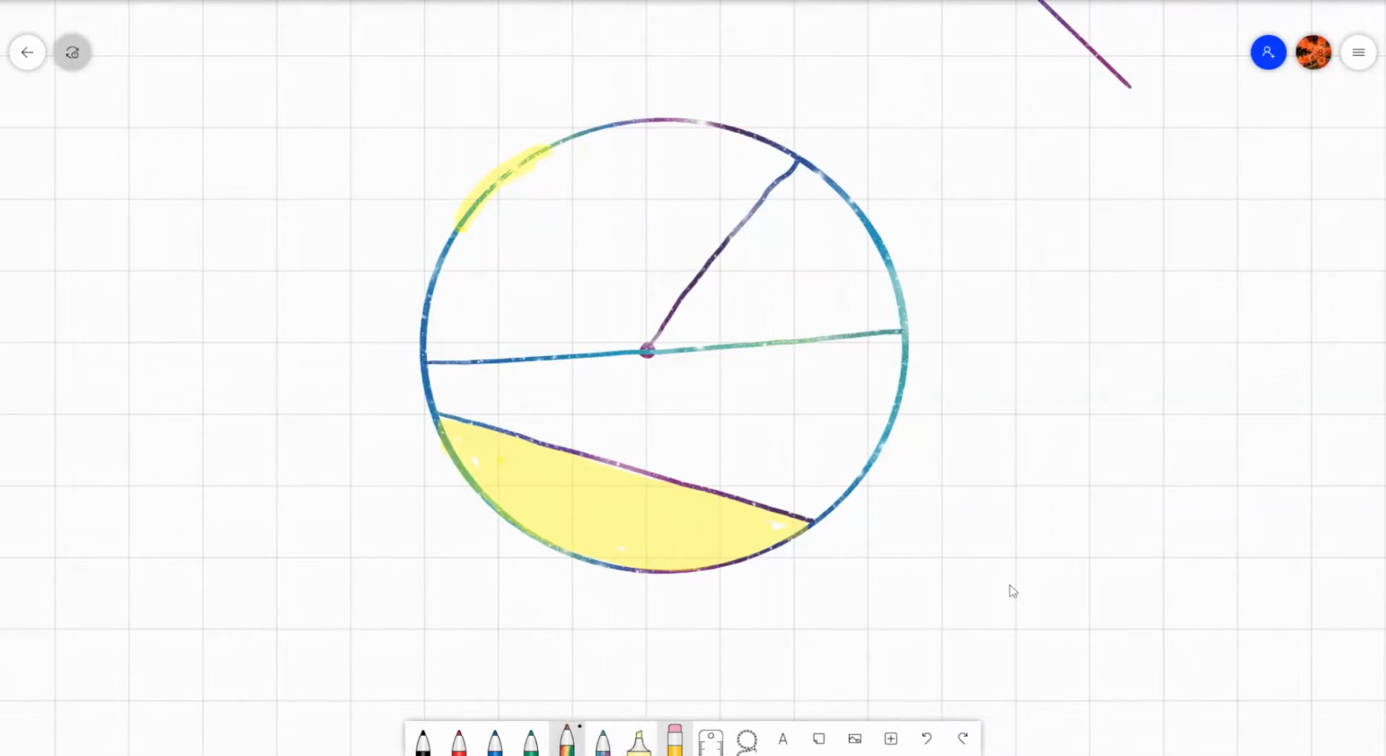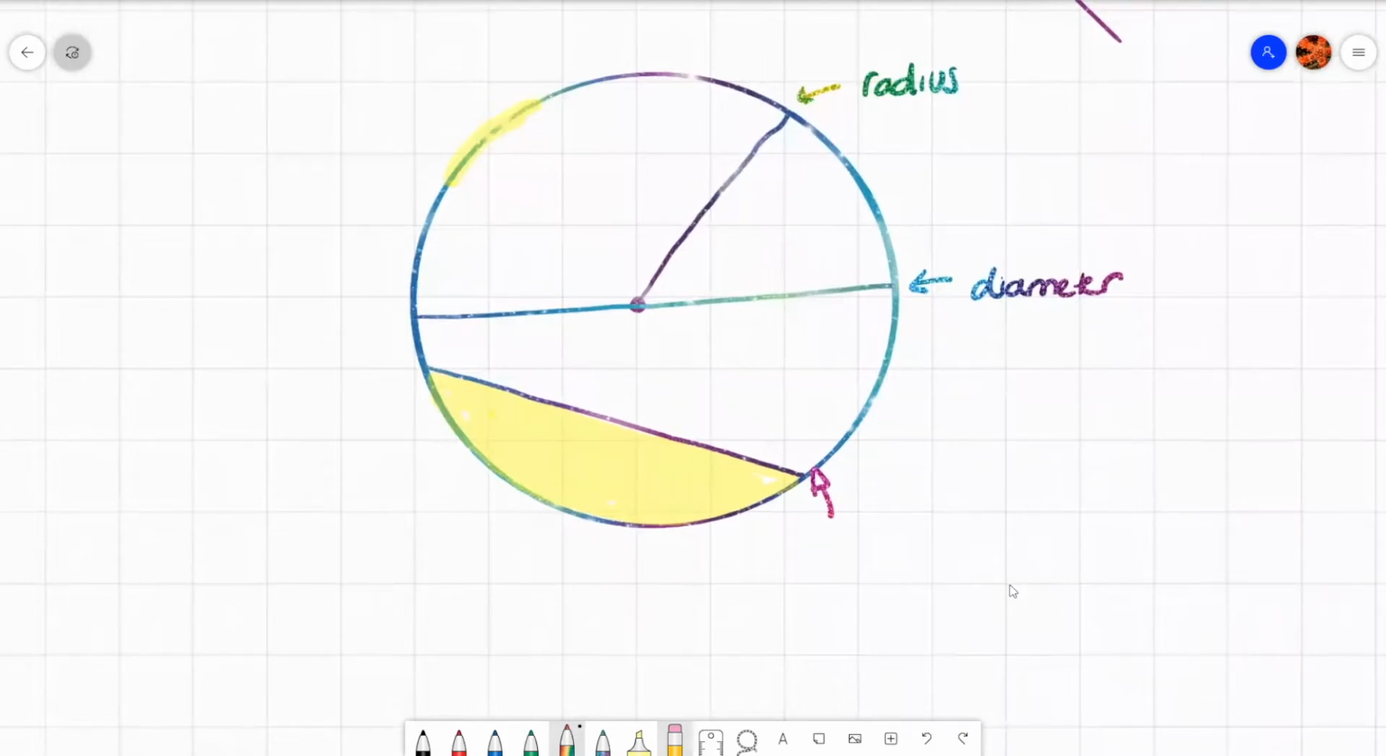So let's have a look at having a go. That line there is the radius. That line there goes through the center and from one end to the other end of the circle. So that's the diameter. That line there does not go through the center of the circle, but it goes from one end to the other end of the circle. So that's known as the chord. And that's a part of the circumference, a little bit of it. So that's the arc. And then this shaded bit here is the segment. And then obviously this bit there is the center.